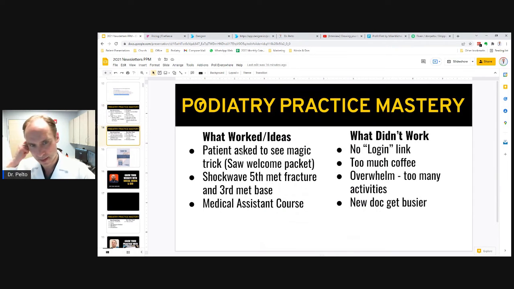Also, what worked, it was kind of interesting. The more that patients look online, the more they actually know you before they come in, and that's really cool. In my welcome packet, I talk about magic tricks. So a patient came in and asked for a magic trick. That's just kind of a win because it shows that they're reading this stuff.